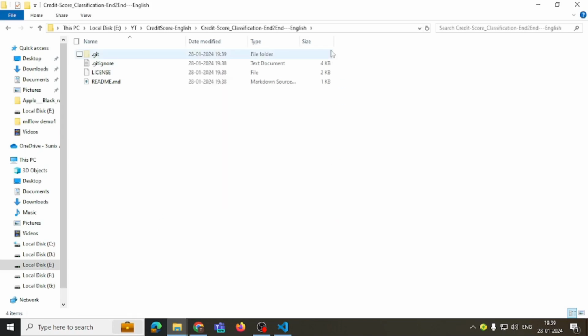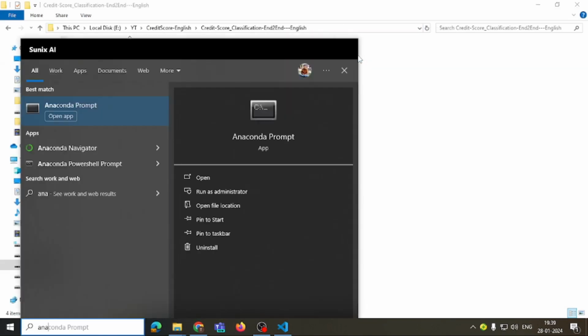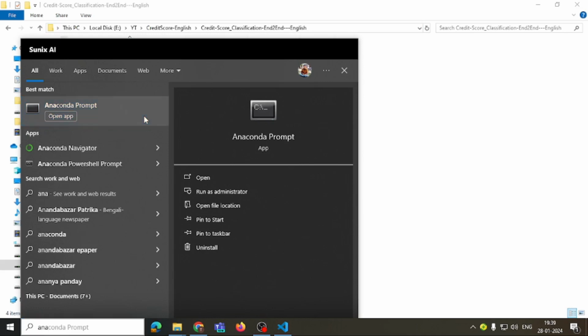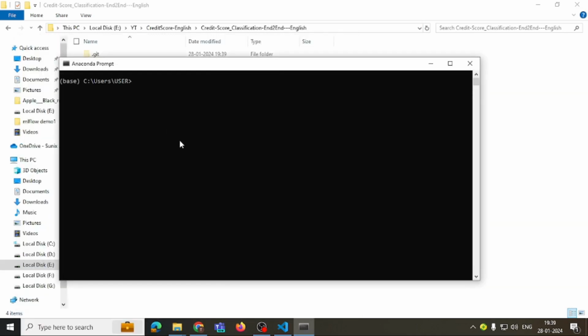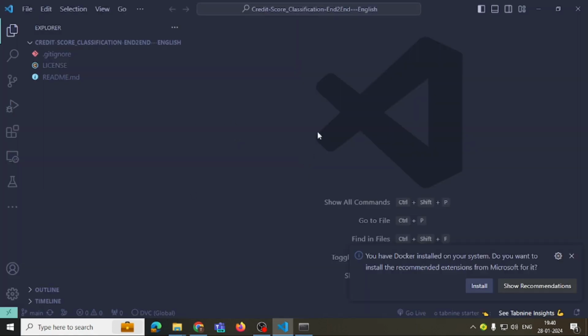So what you need to do is copy the path, then open your Anaconda prompt and write cd, paste the path here, and then write e colon, because it started with e. Then write code space dot. If you write like this, it will open VS Code again. So these are the two ways you can follow to open VS Code inside this folder.